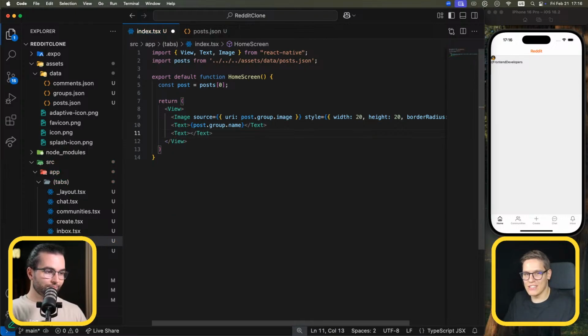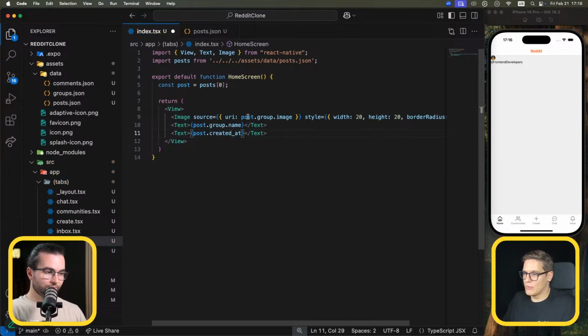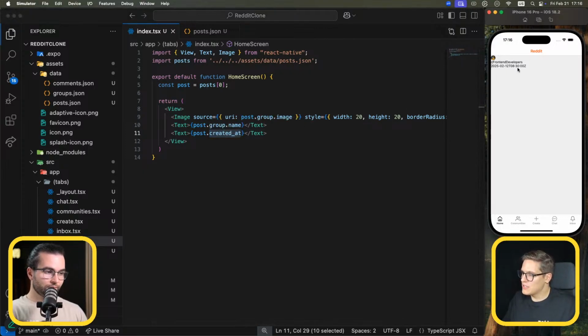So let's add another text. Let's access it in post.created_at, simply like that. So now we're accessing the date of when the post was posted. For now, it's not formatted, but we'll fix it later. Let's leave it like that. But we can see that we're displaying, for some reason, everything on the bottom, not side by side.